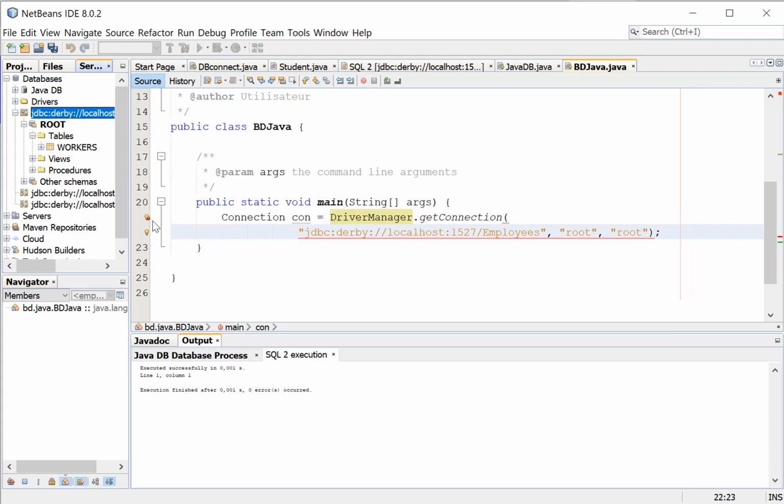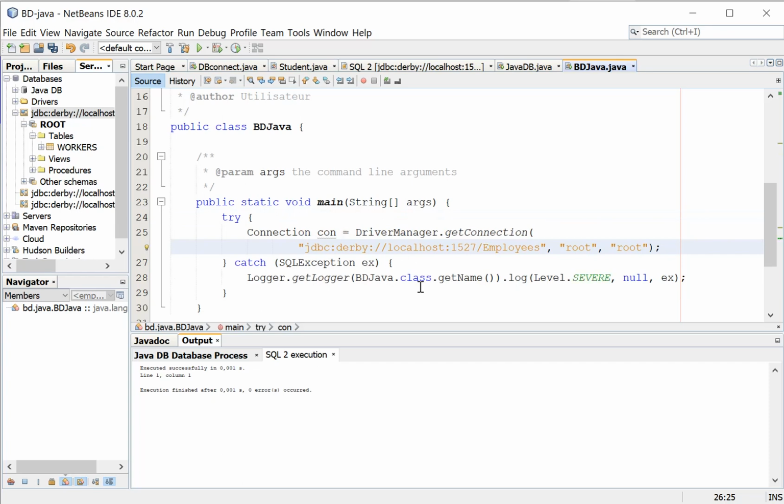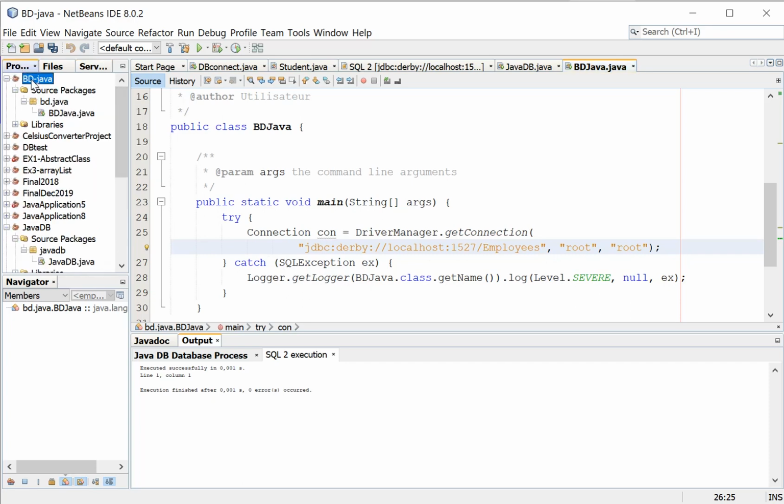This statement throws an exception. The method getConnection throws the exception called SQLException. So we can either surround it with a try and catch block, or say that our code, the main method, throws the same exception called SQLException. So we will always opt for the second option. Okay. So we added the throws clause. So let's try now to run our project.